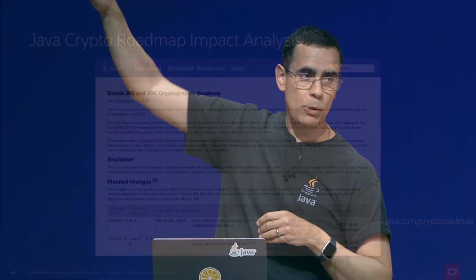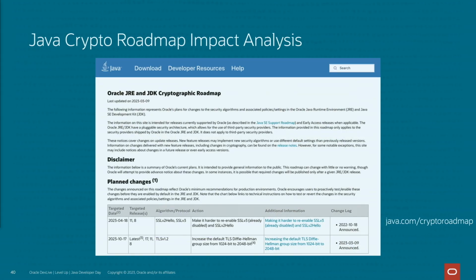But you know who knows that? The JVM does, right? When we're running, we know what we're loading. So imagine then, here's our little crypto roadmap. It's a public page, java.com crypto roadmap, where we tell you when we're going to do things like disabling some algorithm or adding a new one.